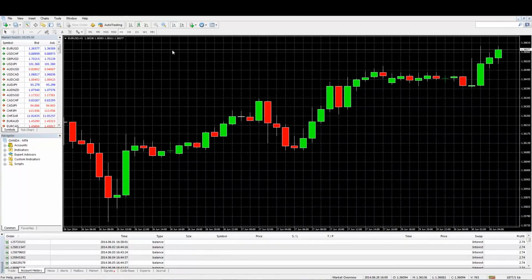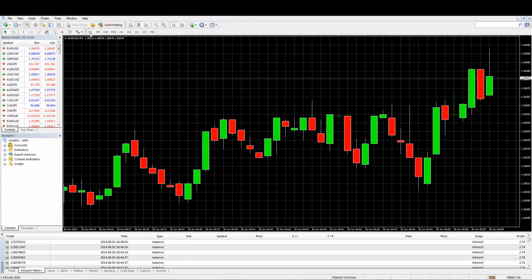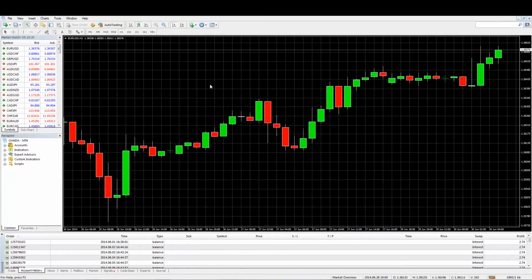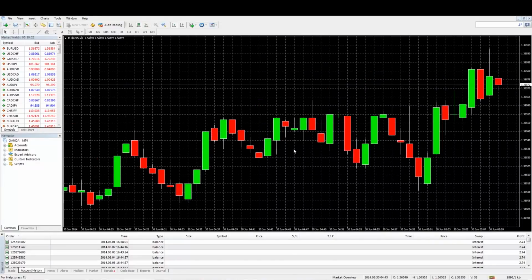Now let's go back here to these icons. Let's go to the time frames. Here you can select different time frames. If I click on the M1, I have 1 minute candles, so it means each candle represents the price movement in 1 minute. 5 minute candles, 15 minute, 30 minute, 1 hour, and so on. So I'll go back to the 1 minute candle.